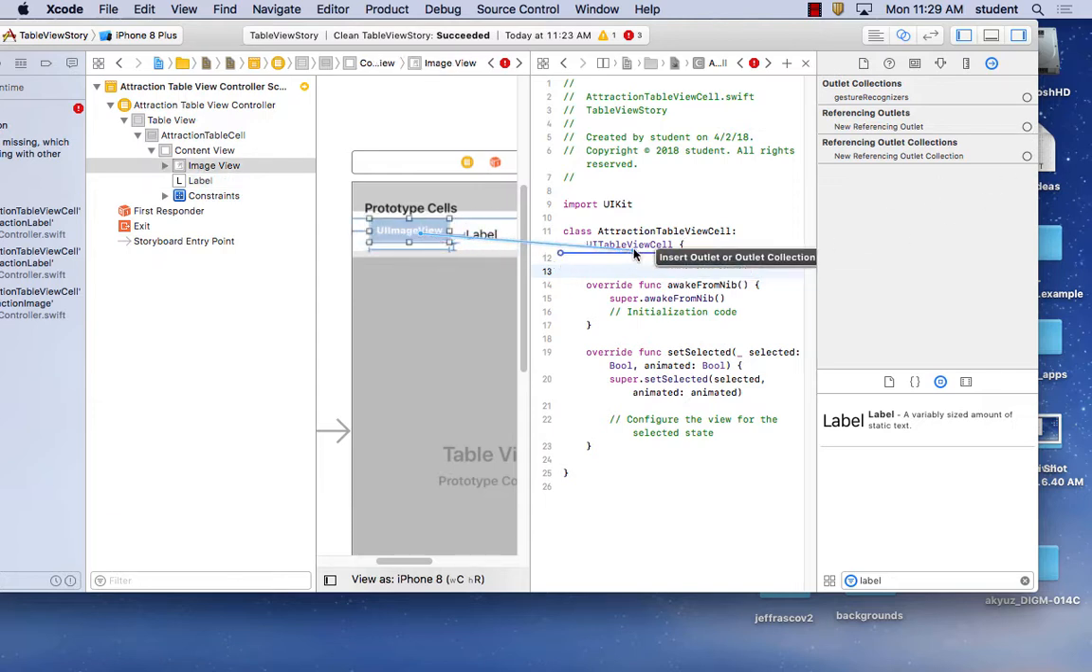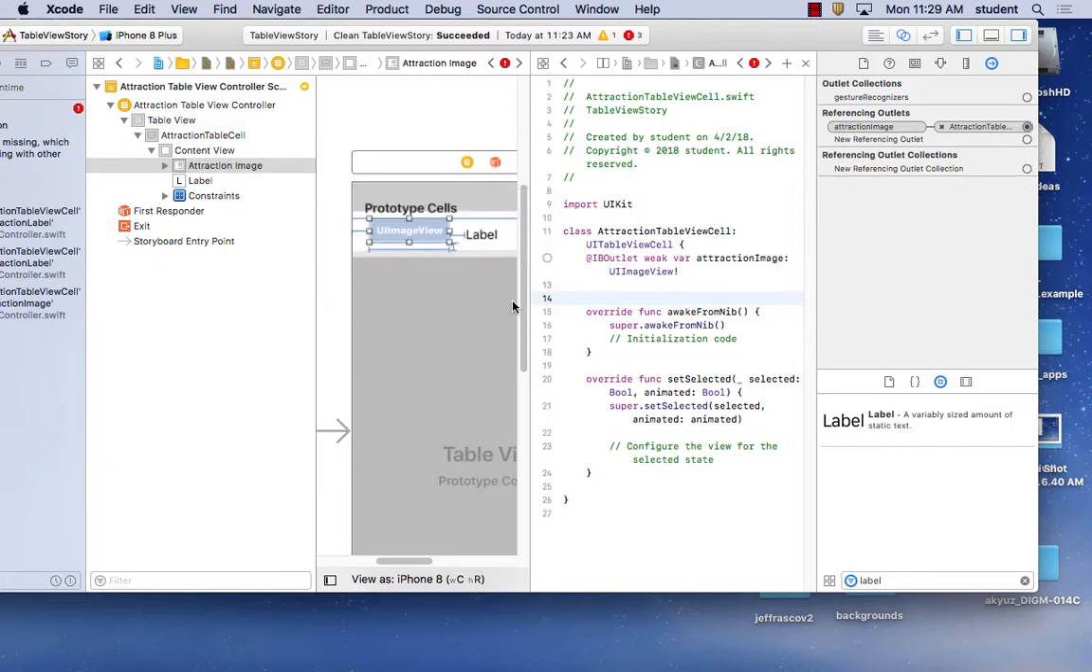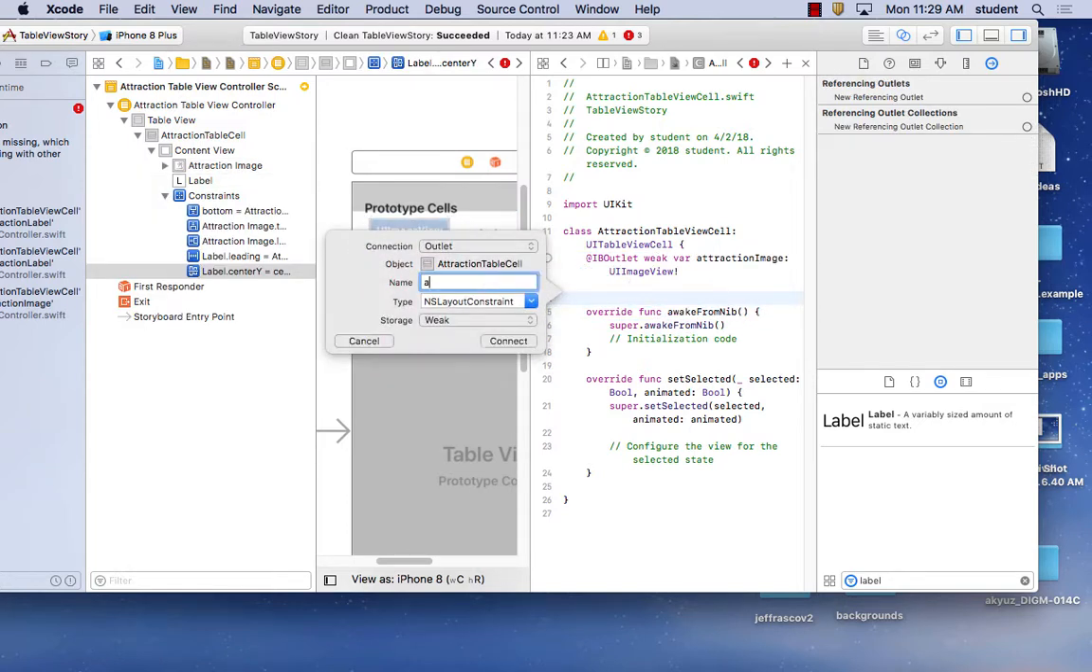So try this again. This was attraction image. Yep. Okay, and then this one is attraction. Wait, there's a typo. Oh man. Attraction label. That looks right.